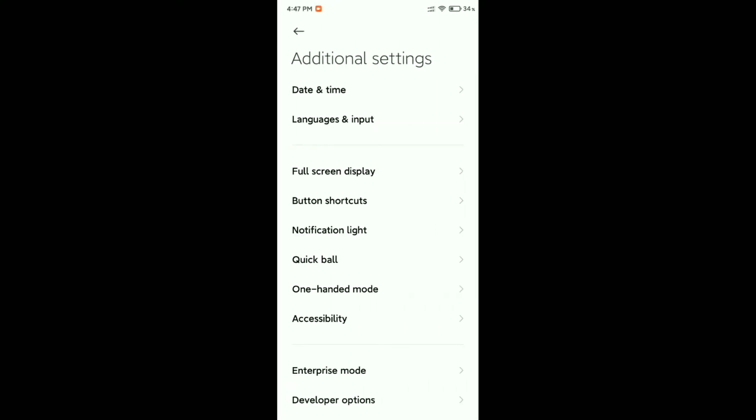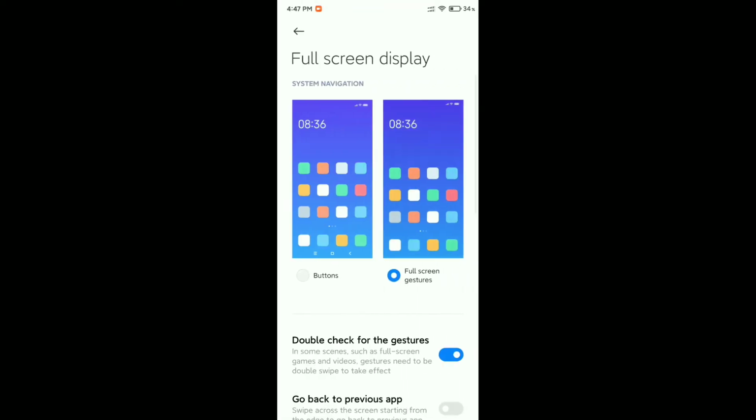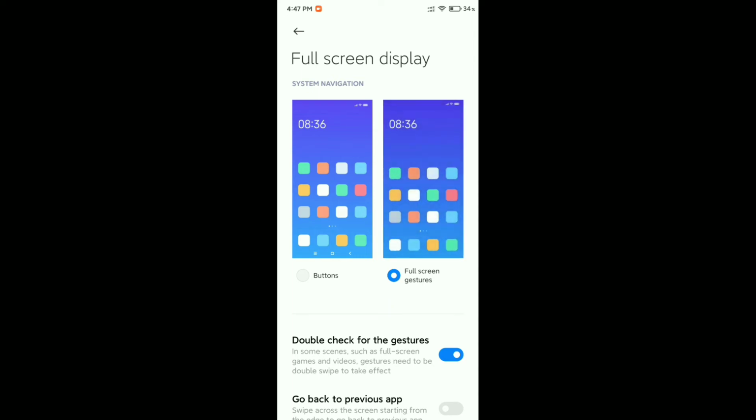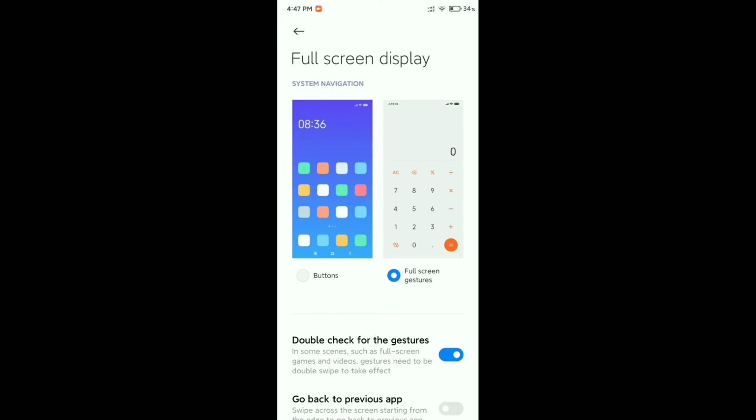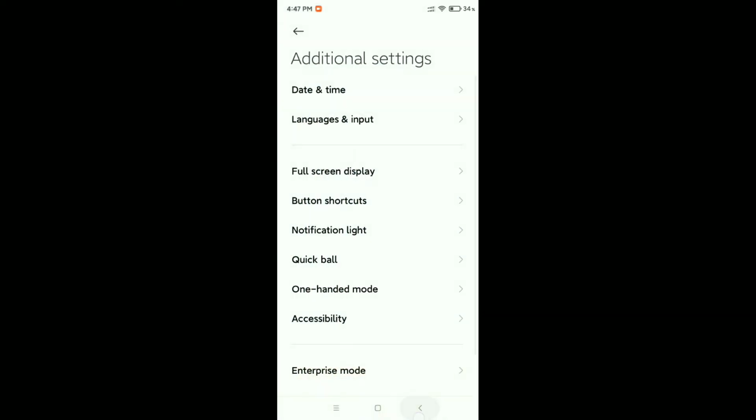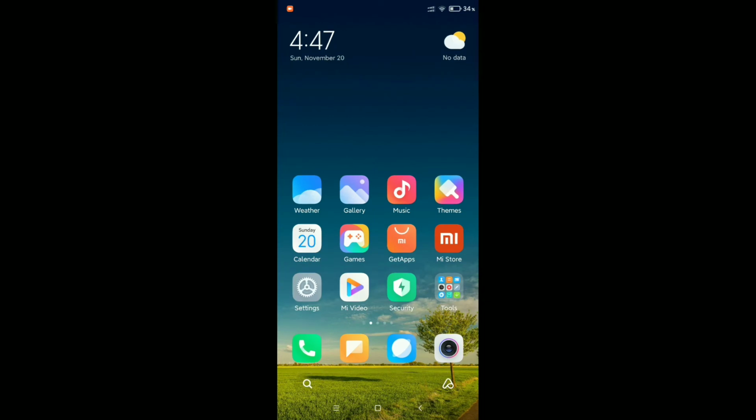And then you can see there is an option, full screen display. Open this full screen display. And on the right side you can see full screen is enabled. I just need to select the left option button. That's it. Now you can see my full screen is disabled and button is enabled.